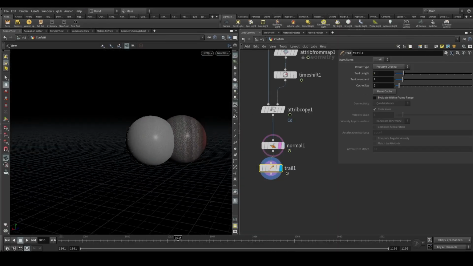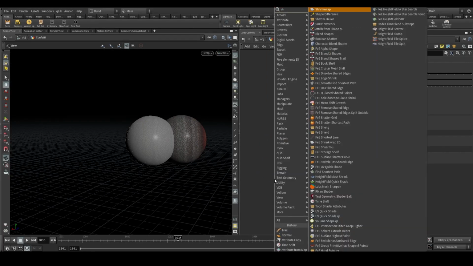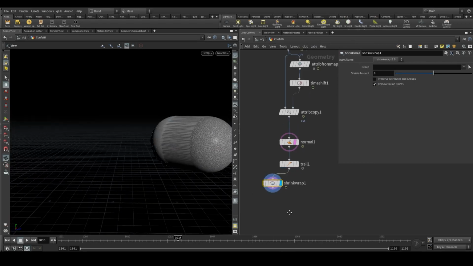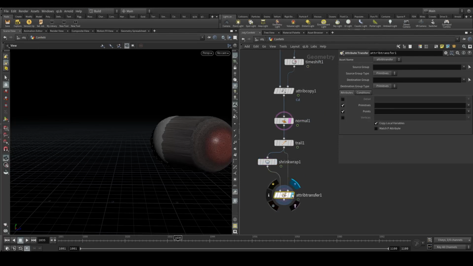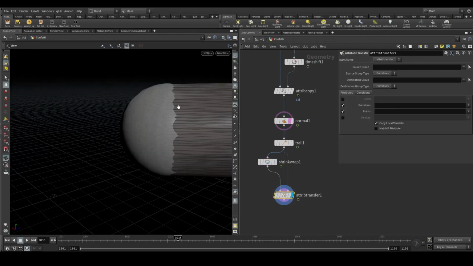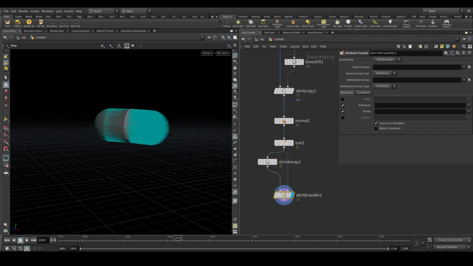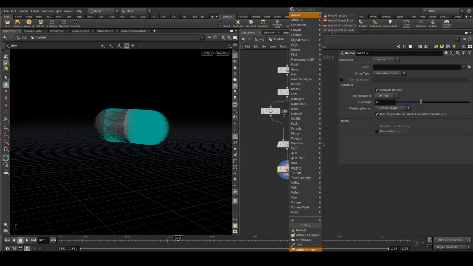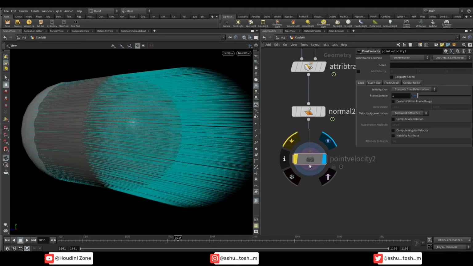As you can see, we have made a copy of our original sphere. Now we are going to merge both spheres using shrink wrap. Take an attribute transfer node and copy all the available attributes from the second input to the first input. Again, add a normal node. Take a point velocity node. As you can see, now the velocity has been twisted as per our geometry motion.